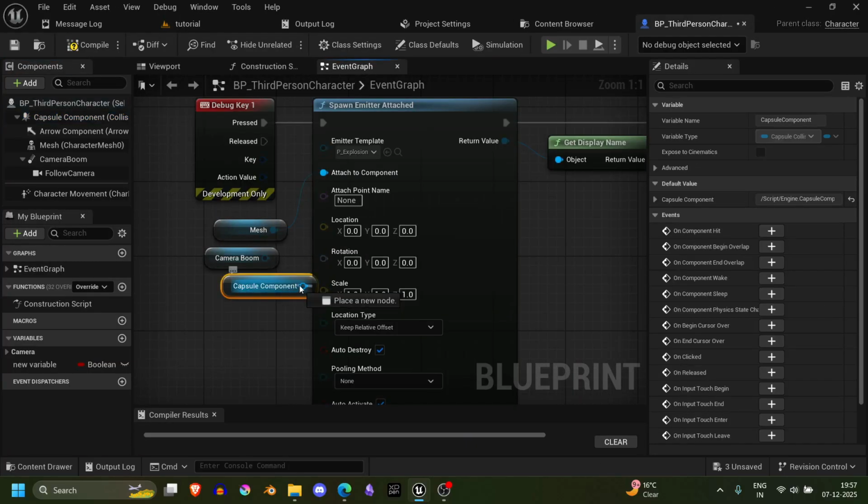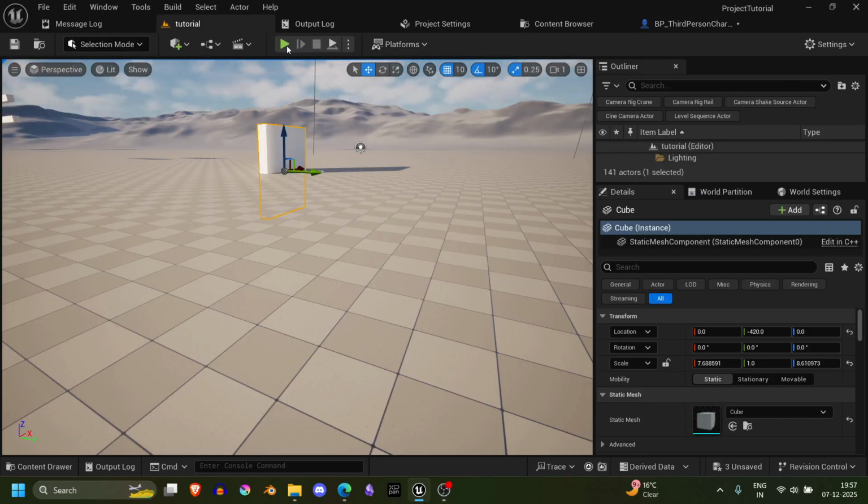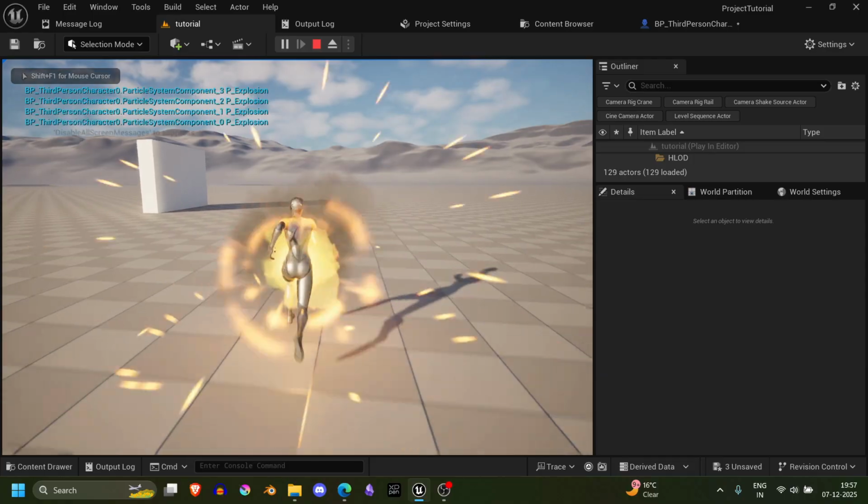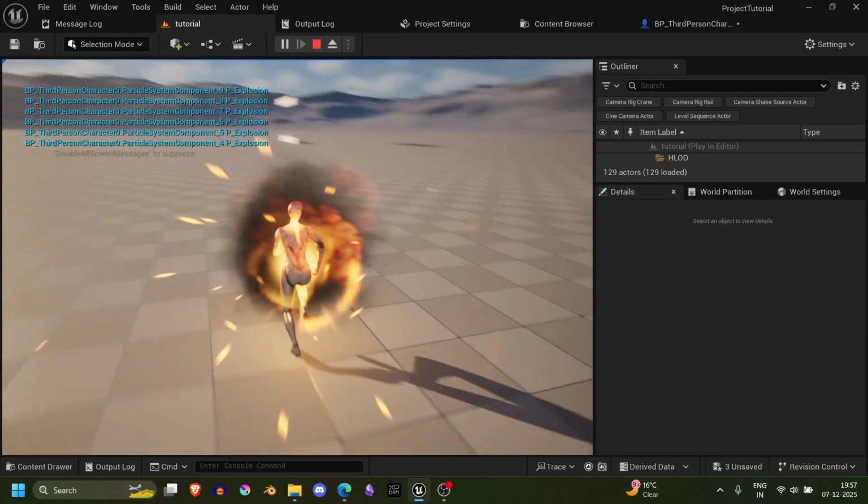Yeah, after this we will connect the capsule component, or let's just first connect the capsule component and see what happens. So now as you can see, again, as soon as we connected the capsule component, now it's exploding with the capsule component. It's moving the target, right?